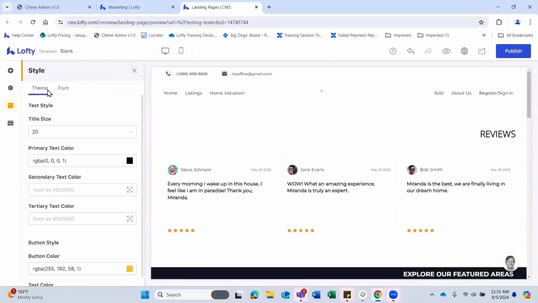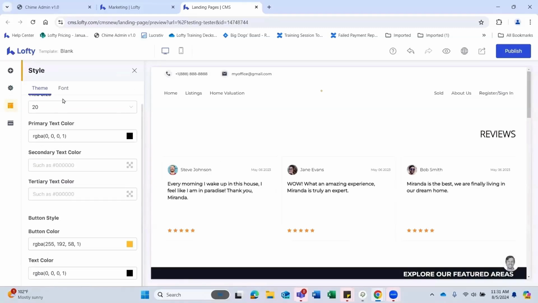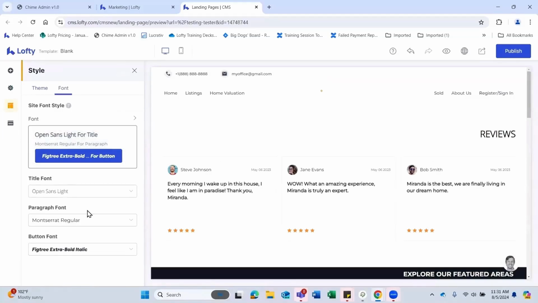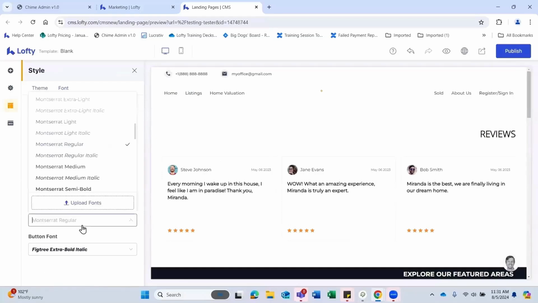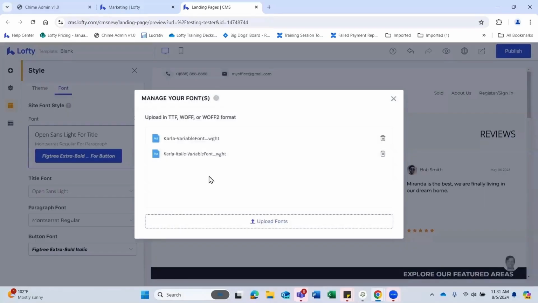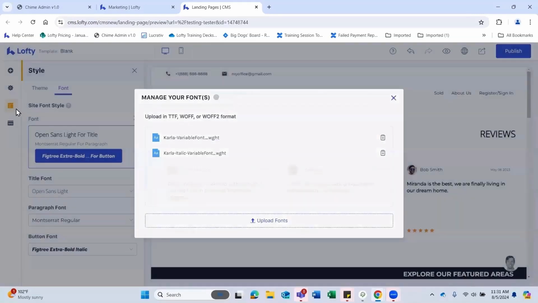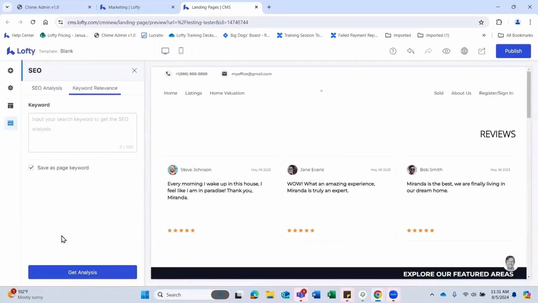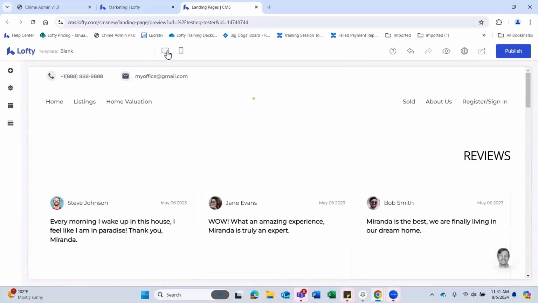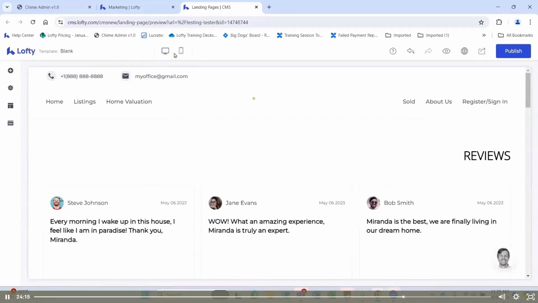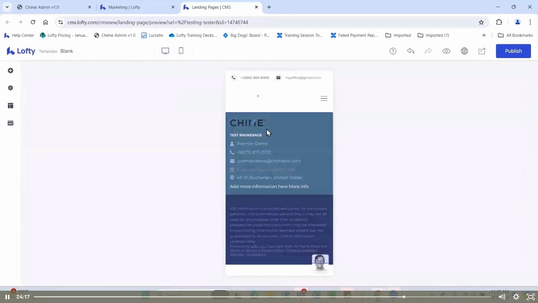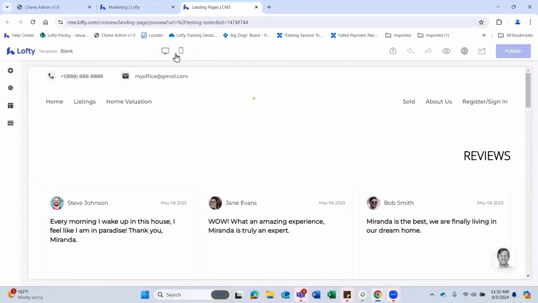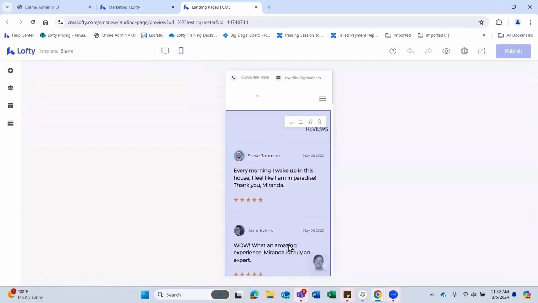You can adjust the style via the theme and colors. The font, we have about 28 different fonts with subtypes. If you want to upload a font, you will need a TTF, WOFF, or WOFF2 file. And then you can test your keywords here. You can see your desktop view or your mobile view over here. Okay, so you can see the mobile view right over here.